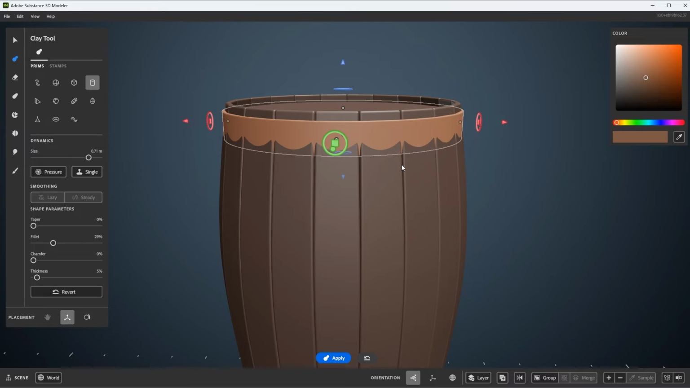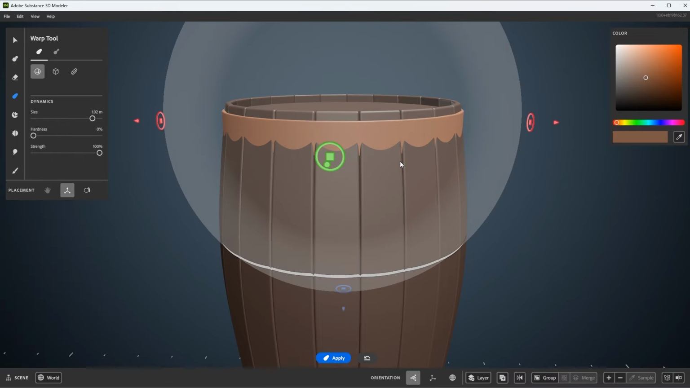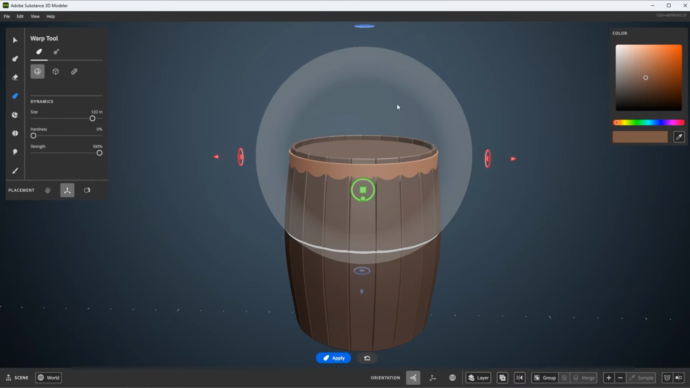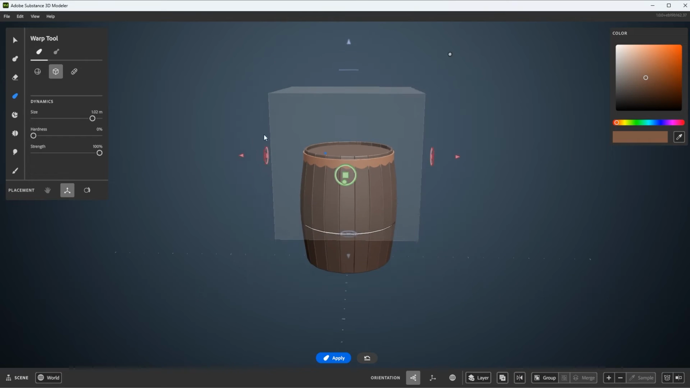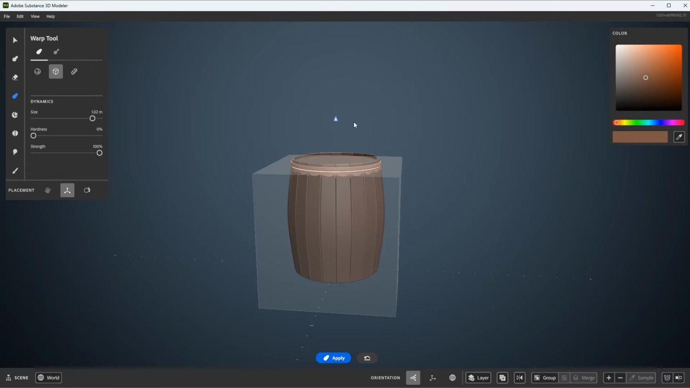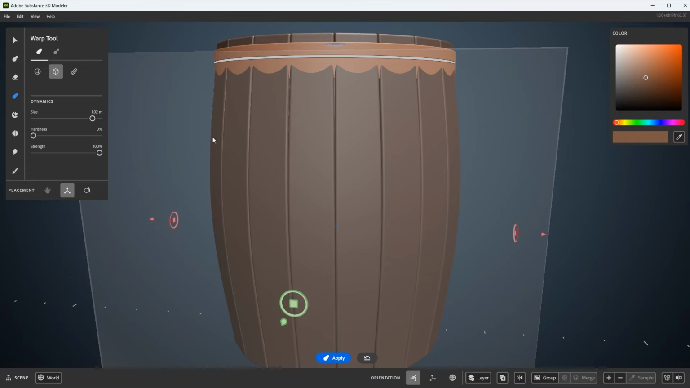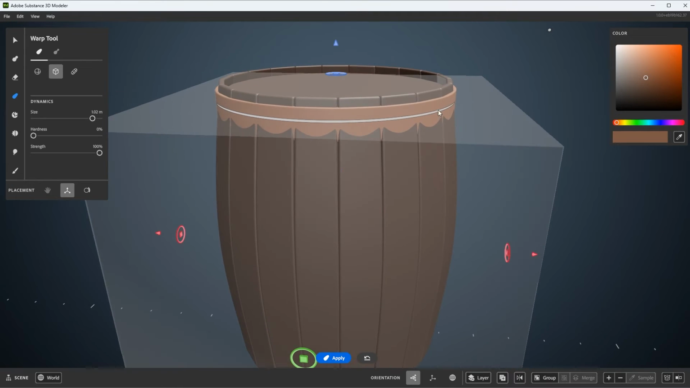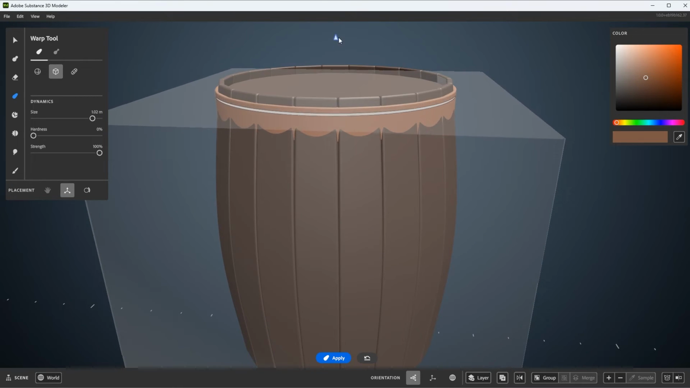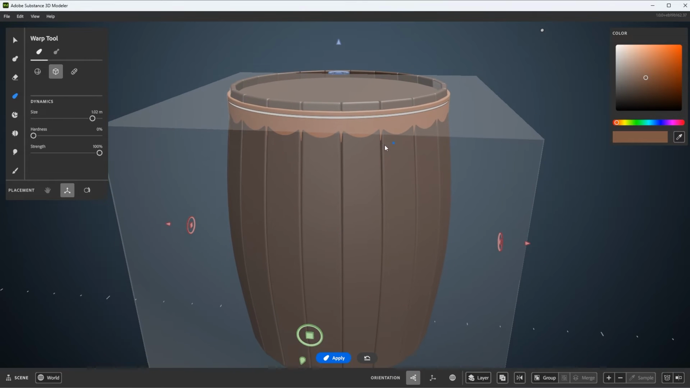Well, no problem for us because we're just going to hit the W key to jump into our warp tool. And instead of using the sphere, this time I'm going to use a cube. And we're going to position the cube. And just like I did previously, we are going to use this intersection line to determine where we want this to fall off. And the hardness value, again, we could increase the hardness value, but we want this to be completely soft, zero hardness.